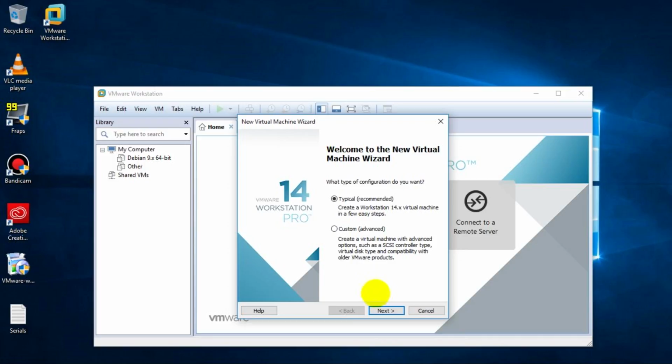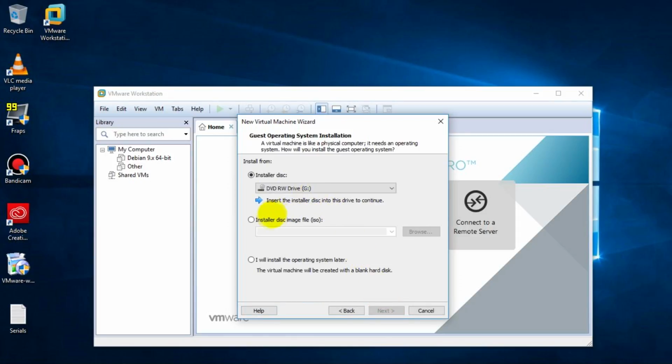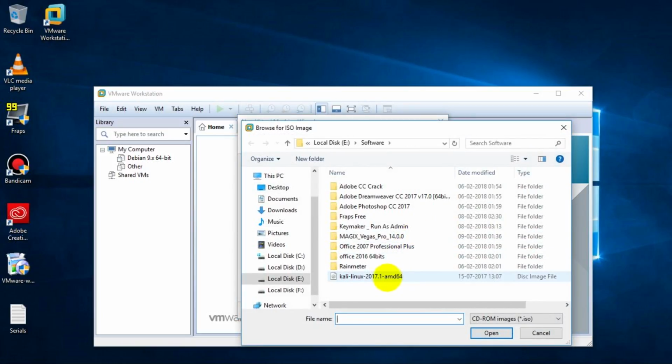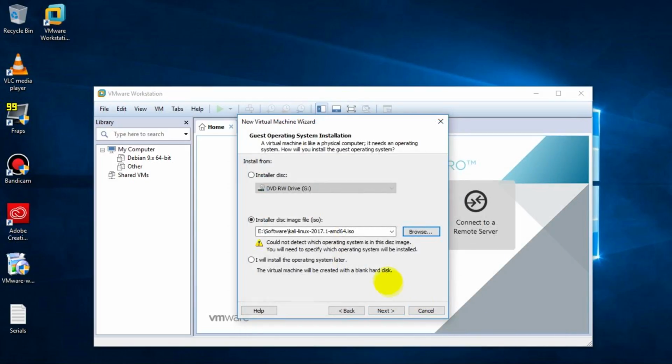After this we head on to creating a new virtual machine. Click on create a new virtual machine, and it shows you two types of setting. Use the typical recommended setting and click on next. After this you have to click on installer disk image file, that is the ISO file, and browse it. I have made a separate video on it, and this is for this operating system.